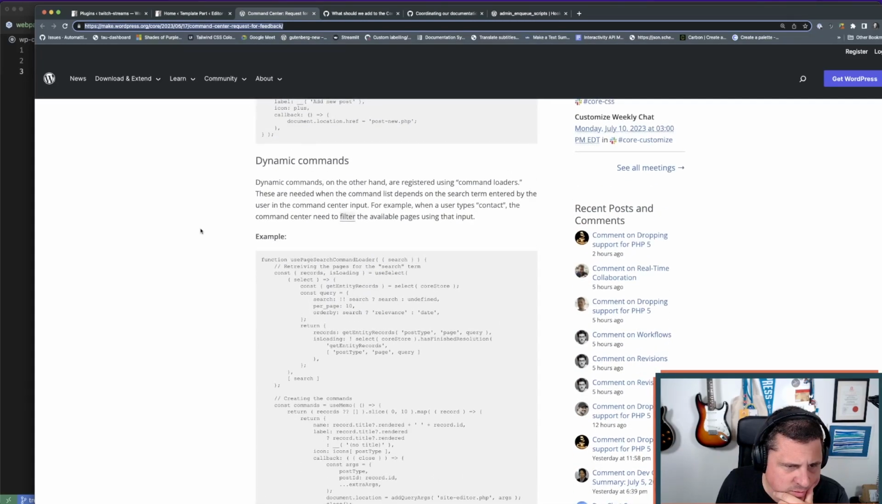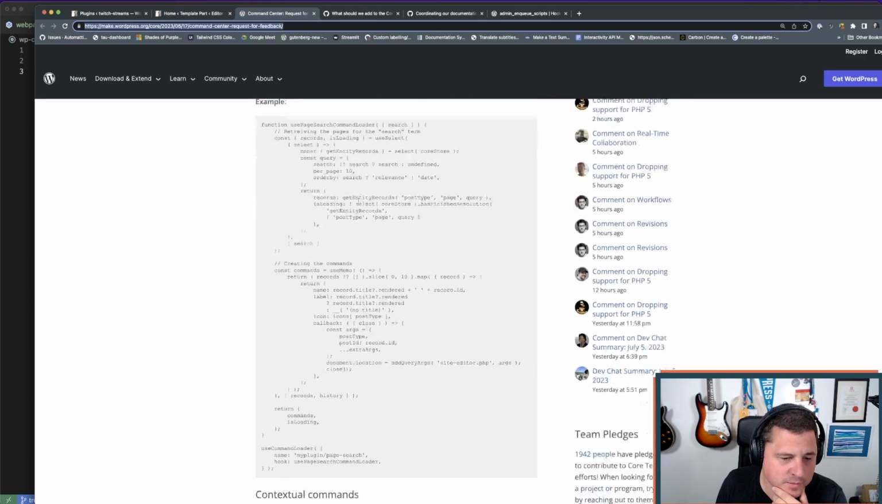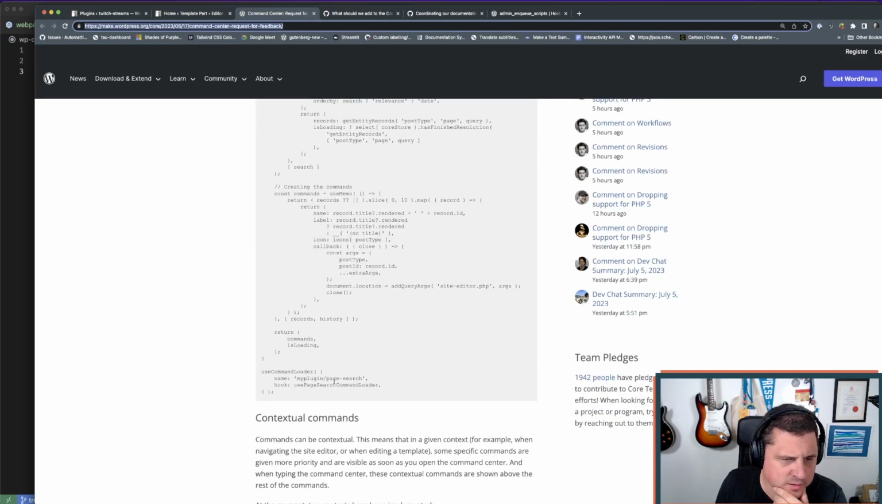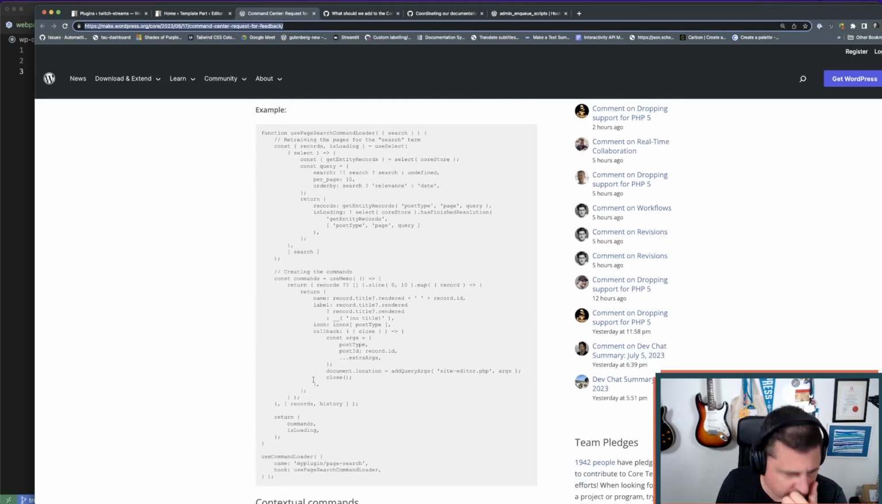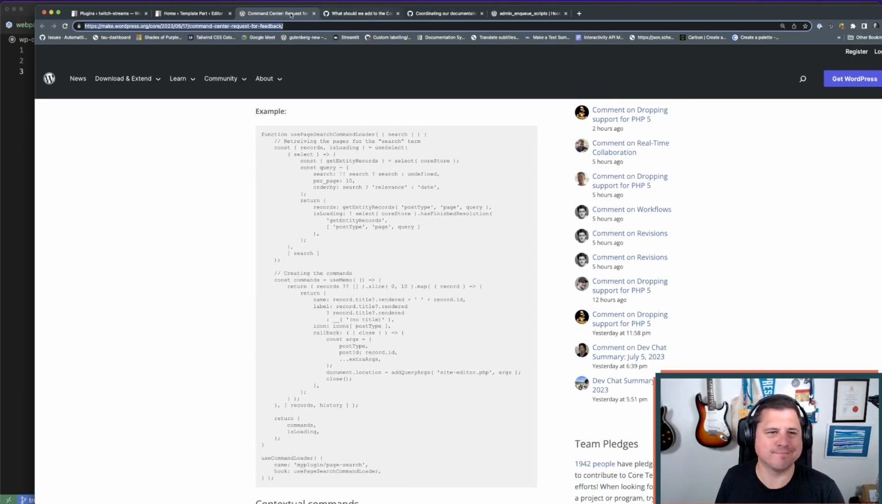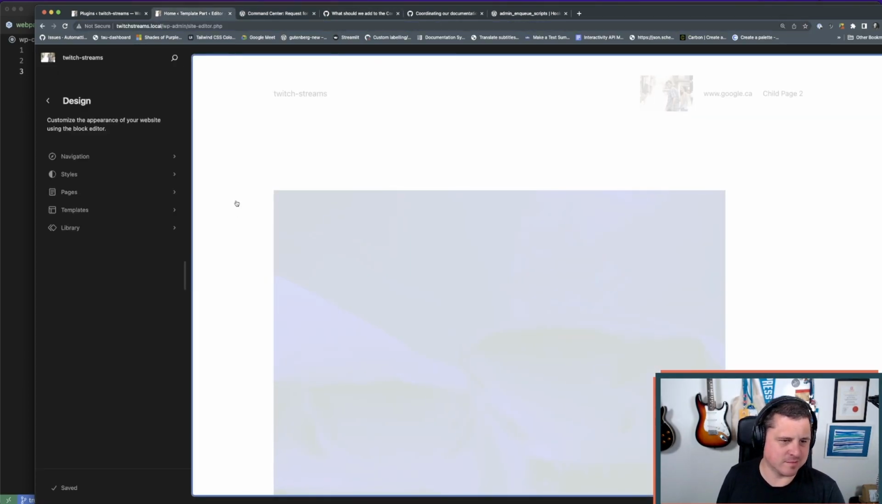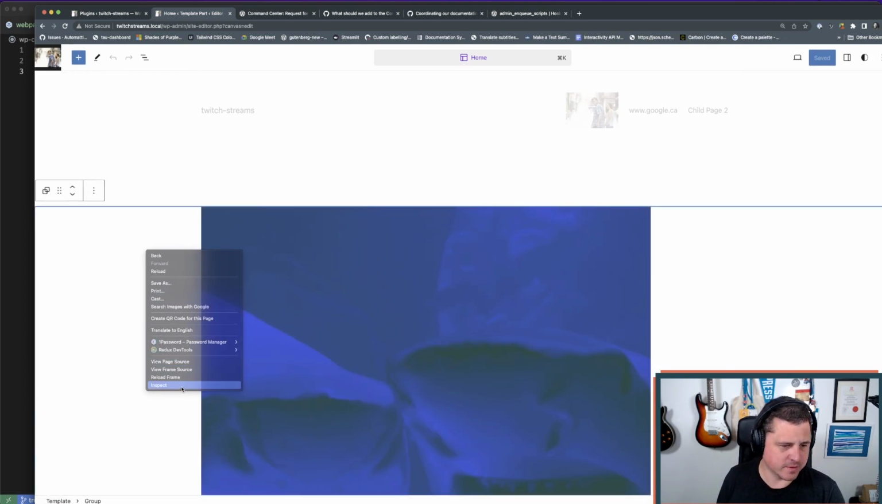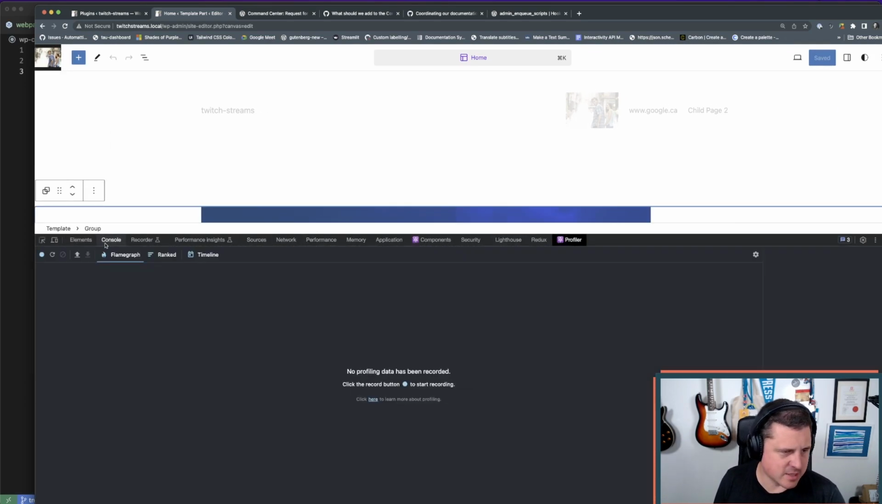So, command loaders. These are needed when the command list depends on the search term entered by the user, for example, when the user types contact, so filter the available. Okay. So useCommandLoader. Where does useCommandLoader come from? That must be, you know what? Daddy's not happy. We're going to figure this out. This is bad docs, my friends.